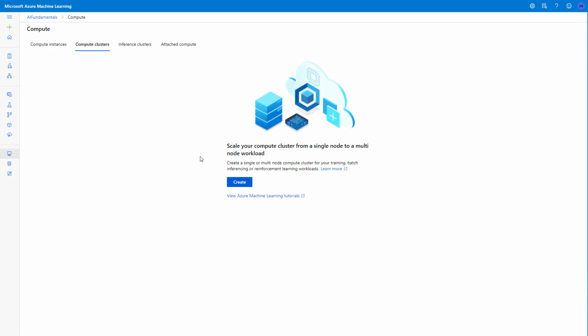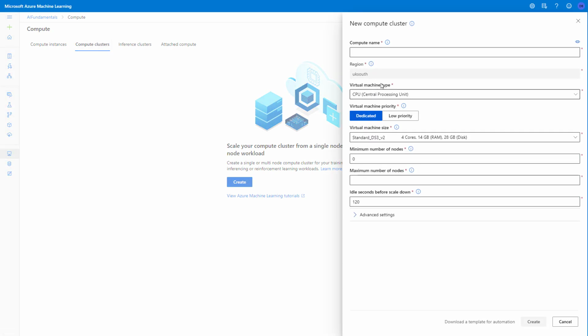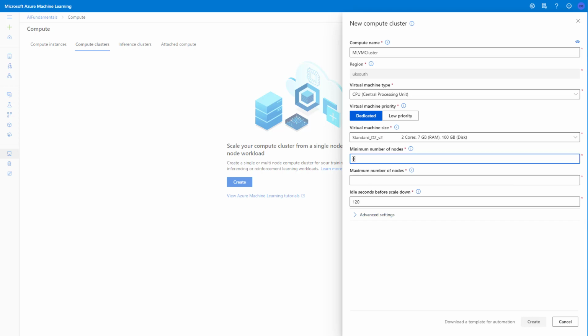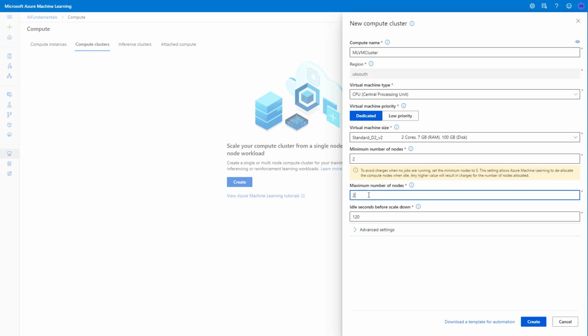Next, I'll create my compute cluster. These are the resources that will be used for the on-demand processing of my experiments. I'll name the cluster MLVM cluster and again select a standard DS2 virtual machine image, opting for 2 nodes.